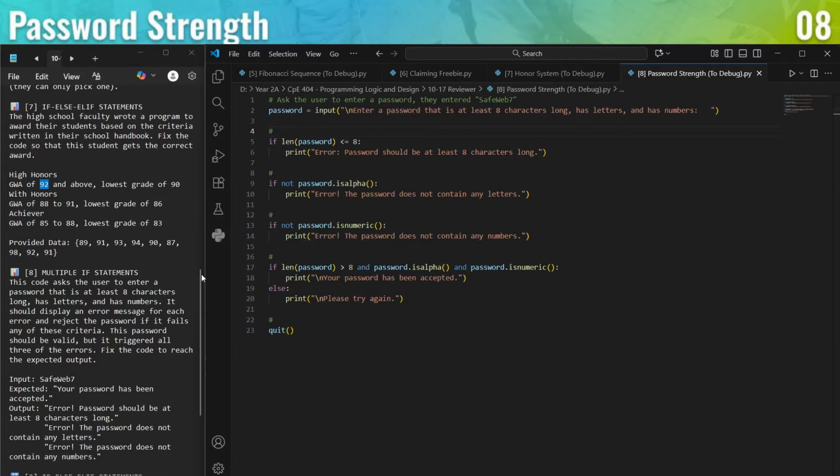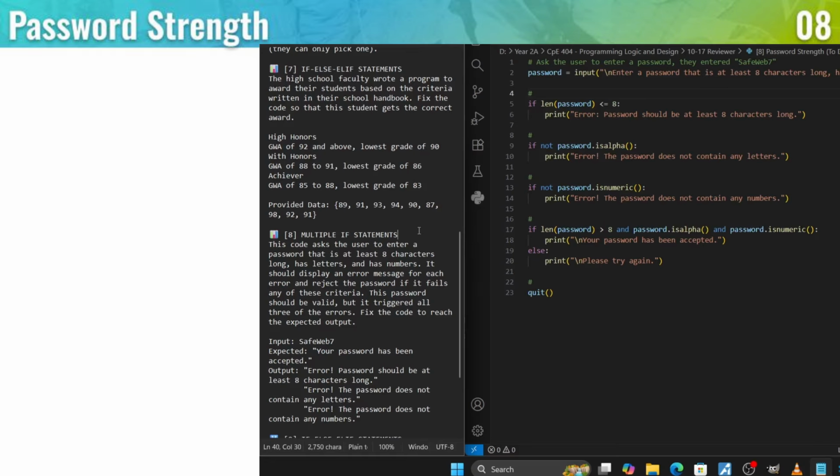So for number 8, multiple if statements. This code asks the user to enter a password that is at least 8 characters long, has letters, and has numbers. It should display an error message for each error and reject the password if it fails any of these criteria. This password should be valid, but it triggered all 3 of the errors. Fix the code to reach the expected output. The user inputted safe web 7.